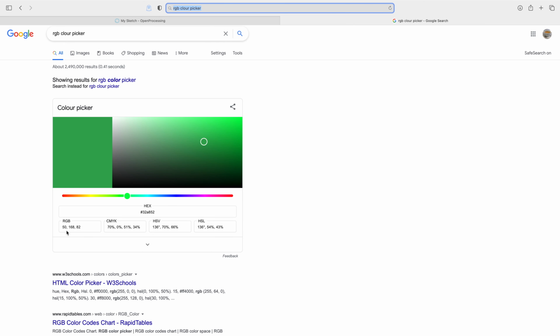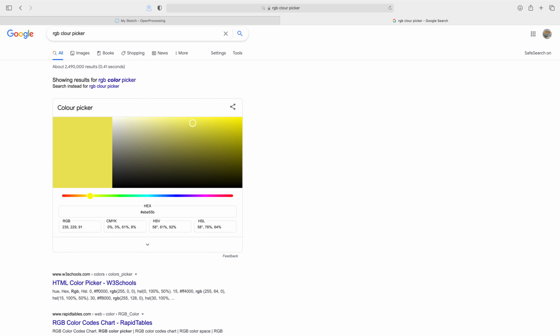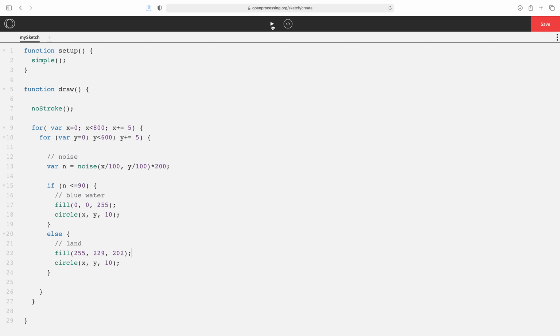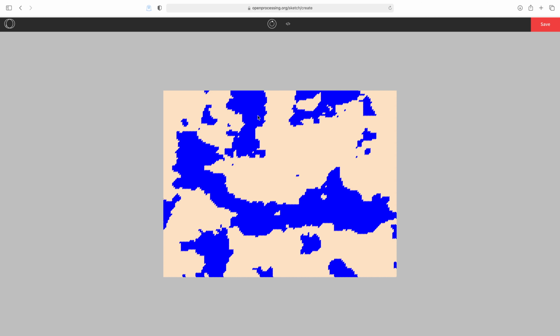There's one. Google has one as well. So you can play with this yourself to find a nice kind of beige color. The one I found was 255, comma, 229, comma 202. It's quite light actually. Let's give that a shot and see what that looks like. Getting there.